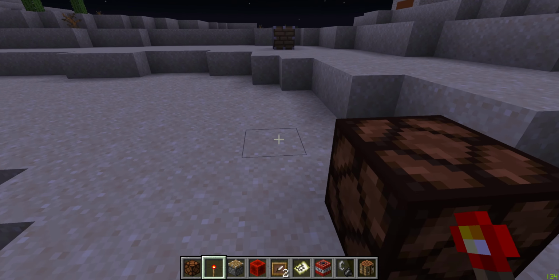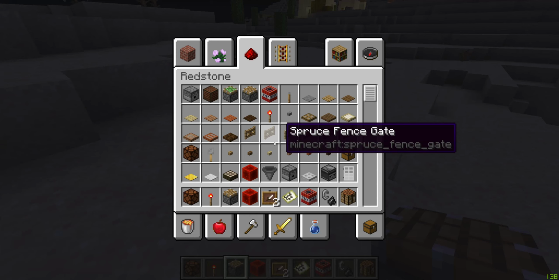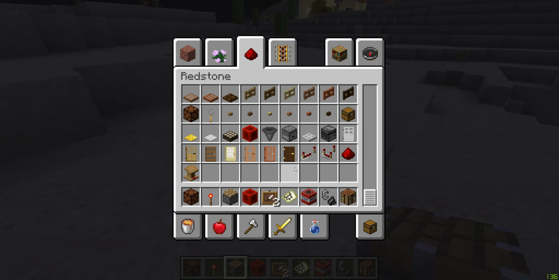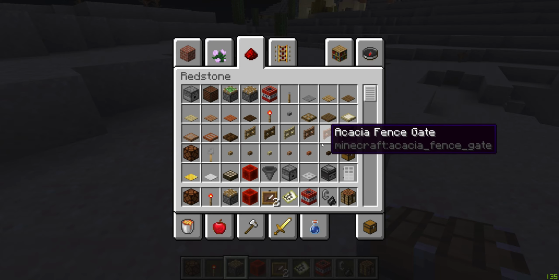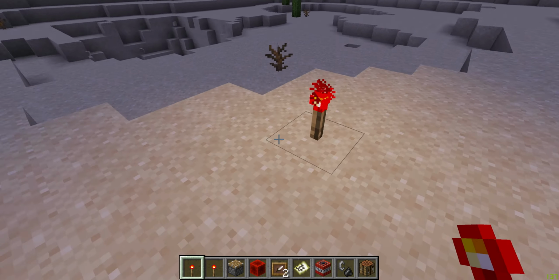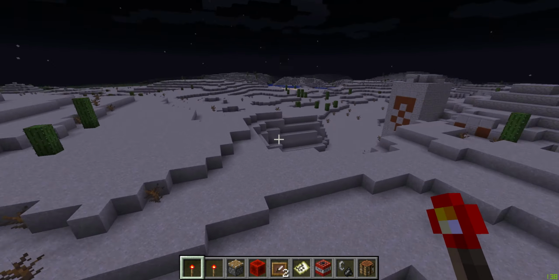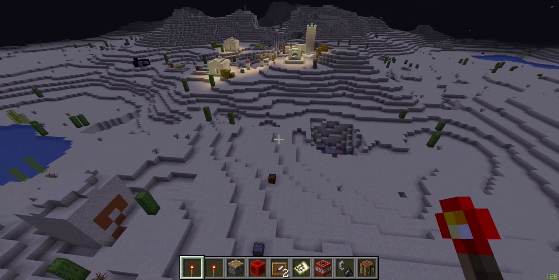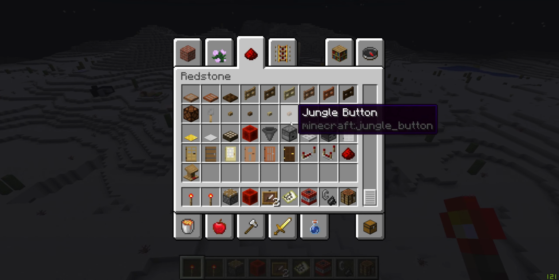I'm going to need to use commands for that and a command block, but that would be really cool. It will take some time though. Redstone torch, sure, why not? It's the same thing. Alright, and that's that.